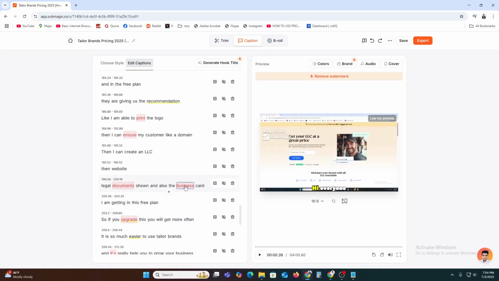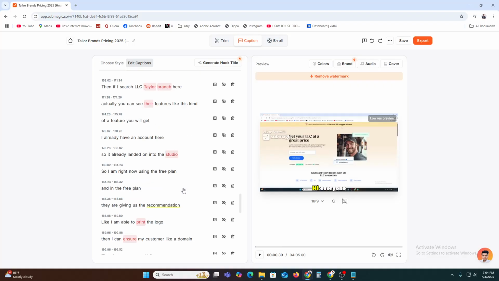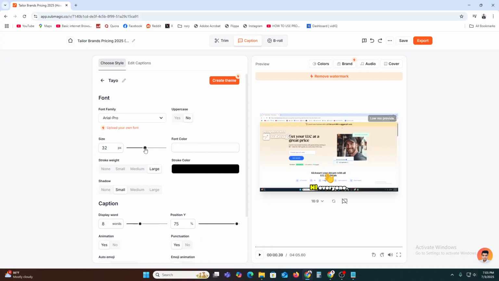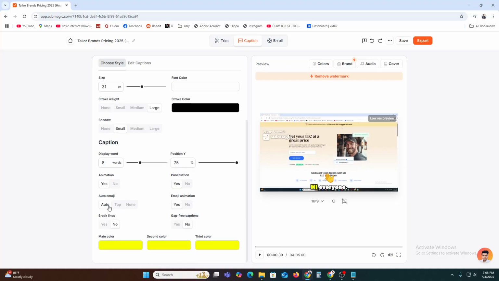And here you can see this red button means these are, like, a 50-50 chance to be accurate. Then here you will get the option to change. Let's select this one and let's change the font. I'll make it big. Here I will remove the emojis. I don't want any emojis. Now let's play the video.